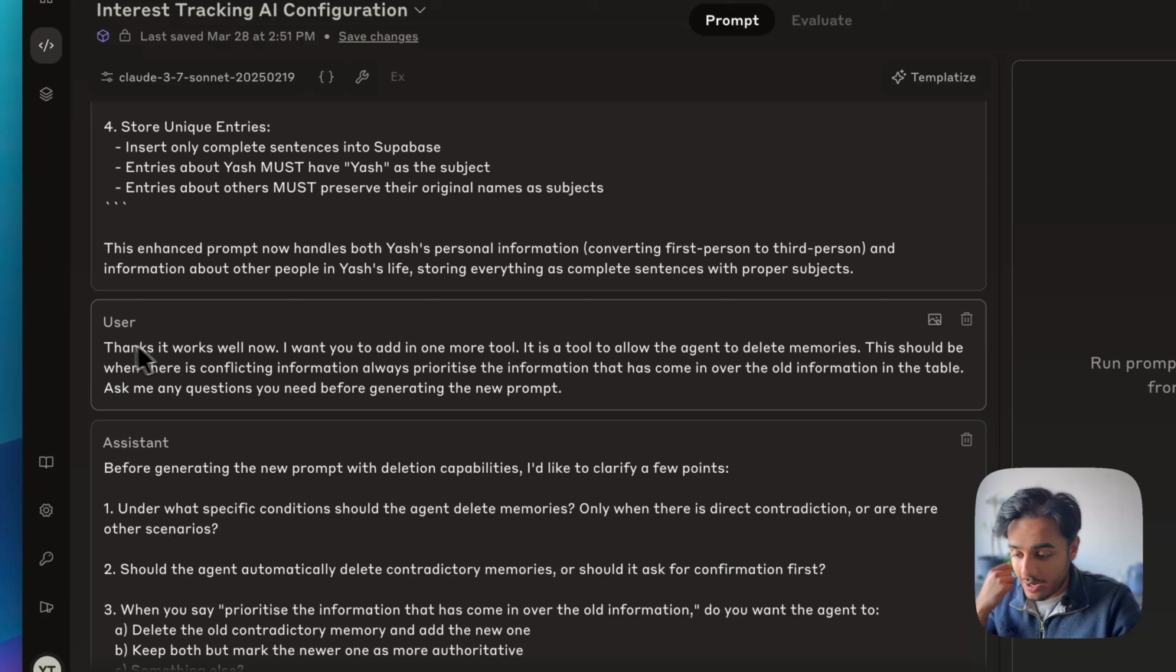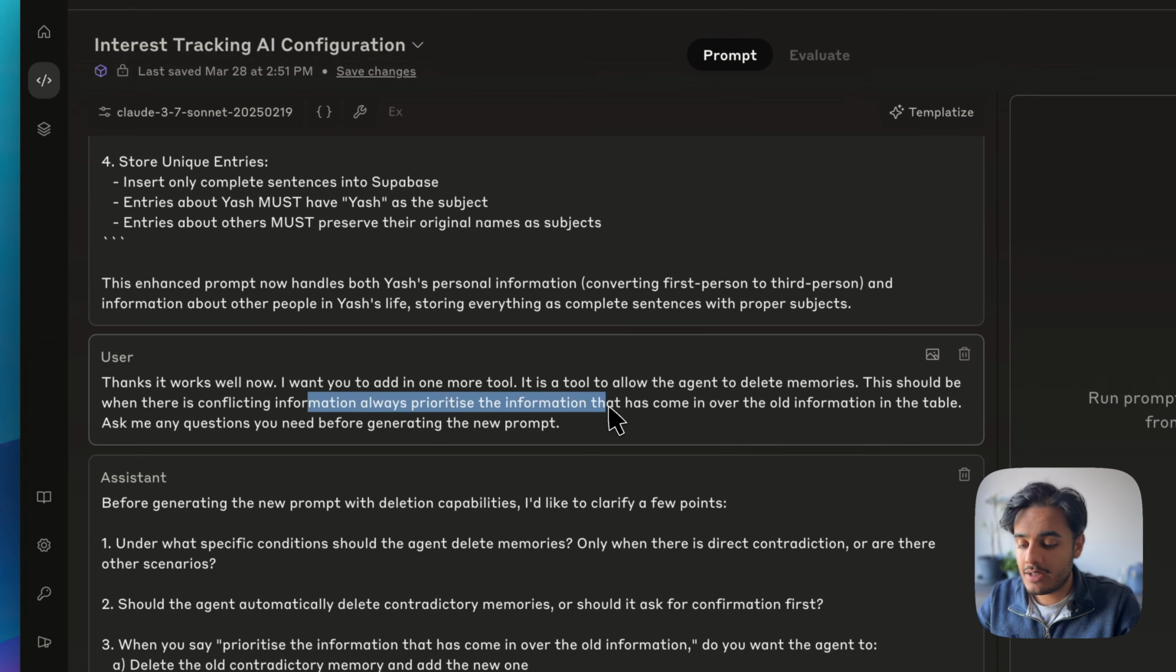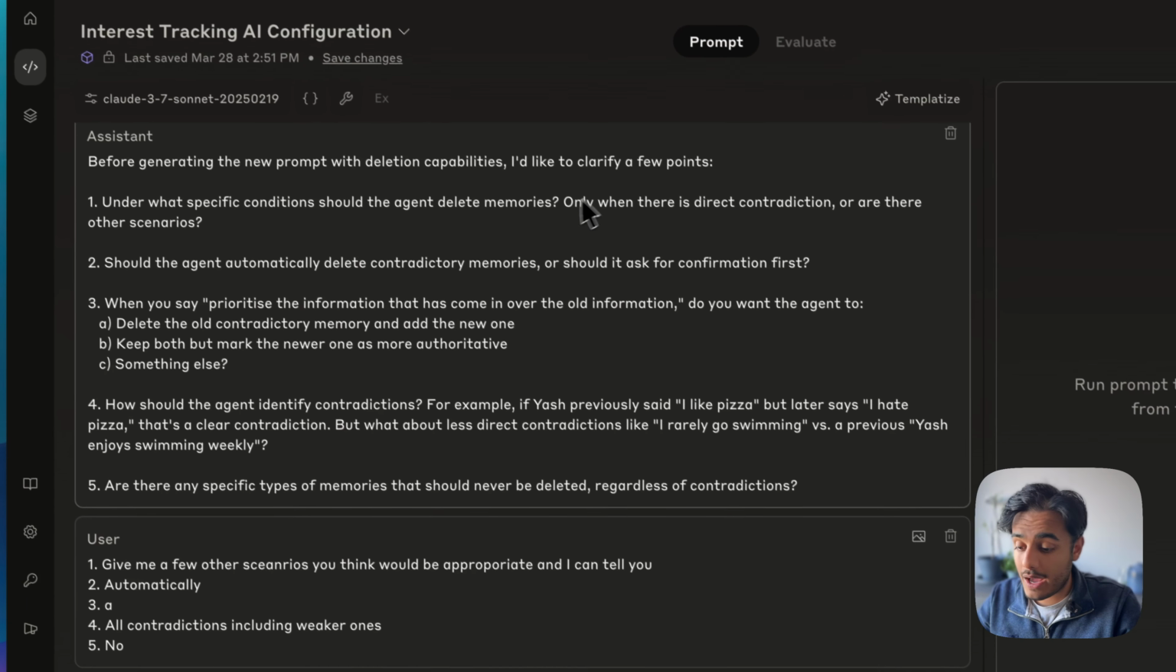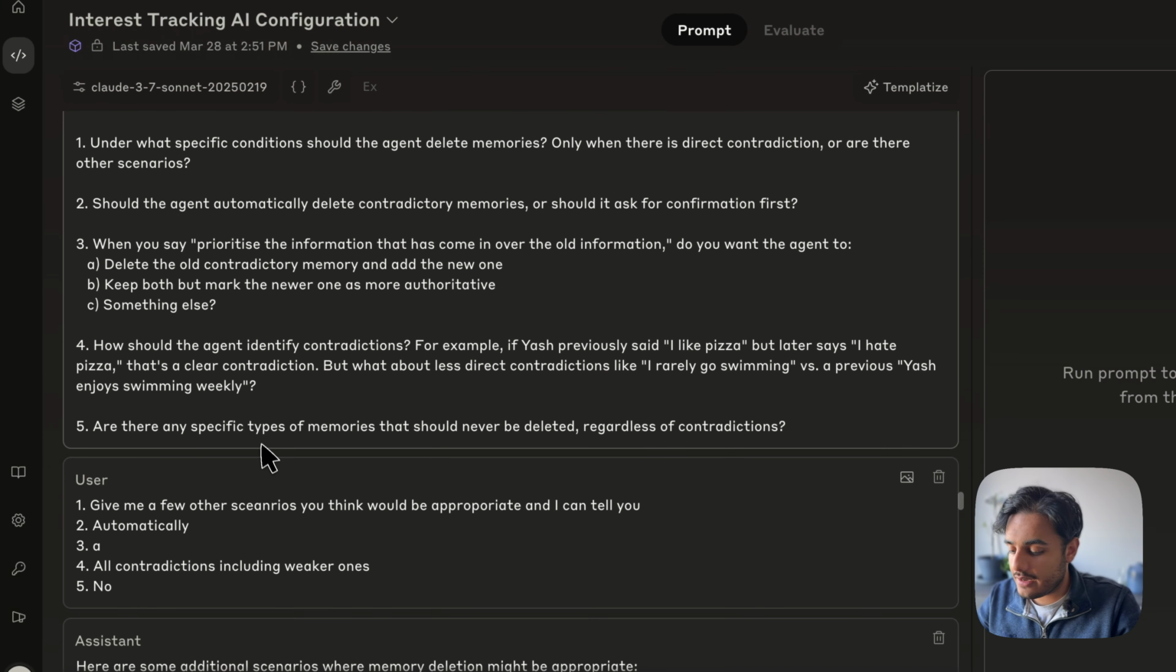So I said, thanks, it works well now, which it was. I want you to add one more tool, and it's a tool that allows you to delete memories. This should be when there is conflicting information, always prioritize the information that has come in over the old information in the table. Ask me any questions you need before generating this. And it asked, what specific conditions should the n8n agent delete these memories? I said, give me a few scenarios of when you think it would be appropriate to delete memories, and I'll tell you if it's appropriate or not, basically.